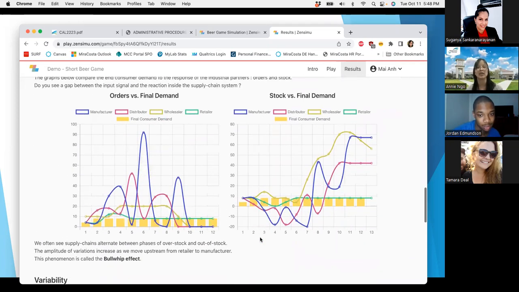And then scrolling further down, you can also see in comparison how orders by the different players compare to the actual consumer demand. The consumer demand is the yellow bars that are being purchased at the retail store versus what's happening by each player or stage of the supply chain. Okay, so taking a look at your screen, what are you noticing about the lines? Do they go up and down like mine, or are they different shaped? What kinds of shapes are you seeing?